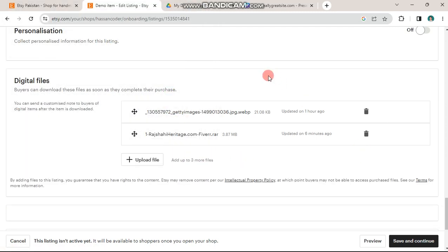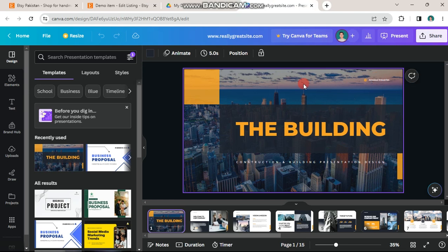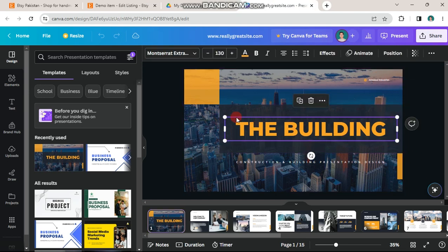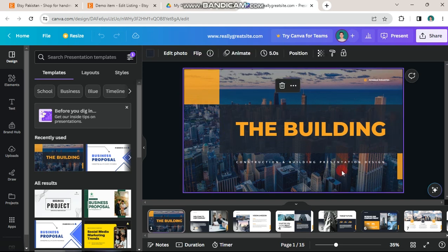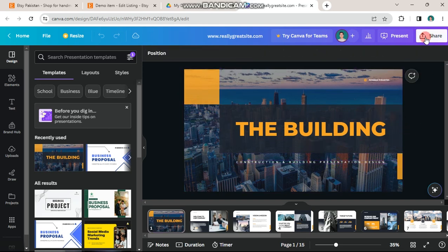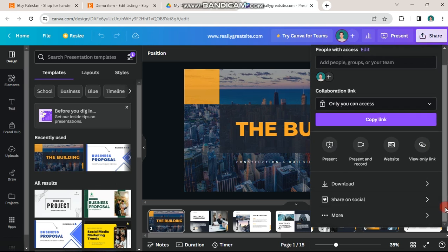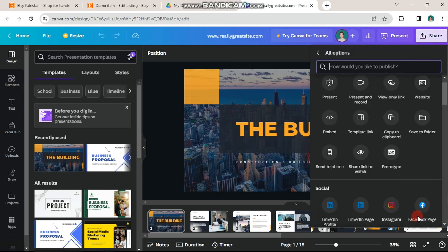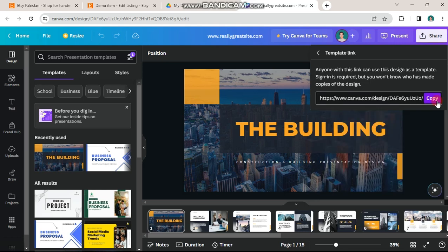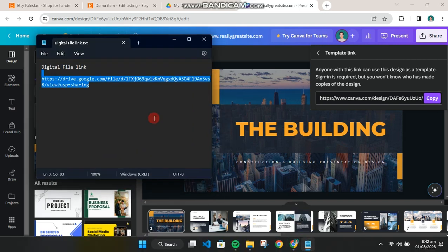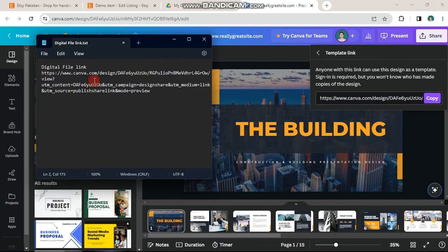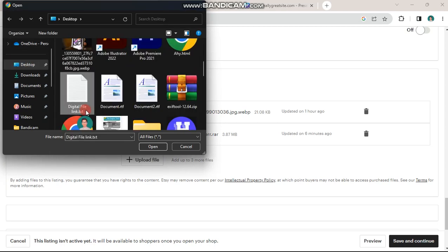As for the third way, let's say you have an editable item, like a presentation designed in Canva, which the customer can edit. Most editors provide a shareable link to the project. To deliver this item, click on the Share button in your editor, then go to More Options and copy the template link. When the customer opens this link, the design will be copied to their Canva account. Just like before, paste the link in a text file and upload that file on the Etsy delivery box.